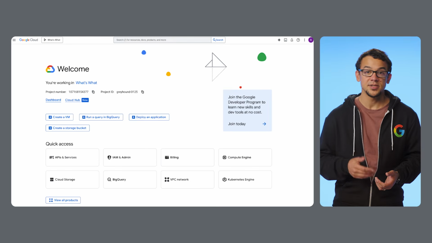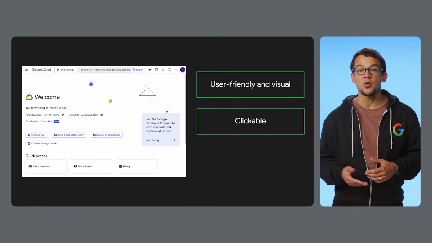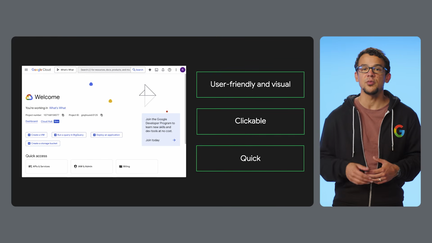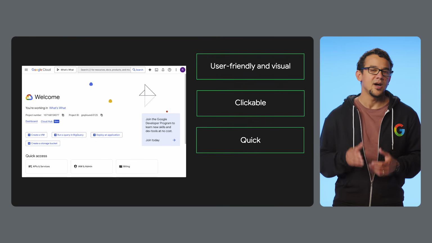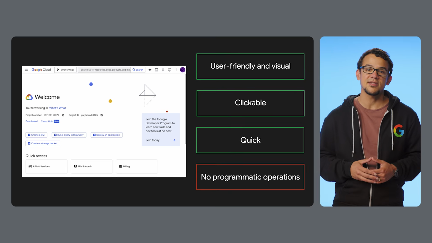There's more than 150 Google Cloud services available. So whatever it is that you might be building with any of them, you've got a few options for accessing them. First, the Cloud Console. It's great for a user-friendly visual experience where you can click around and explore everything Google Cloud has to offer and create and configure resources manually. The obvious limitation of the Cloud Console is that it's not useful for programmatic access.